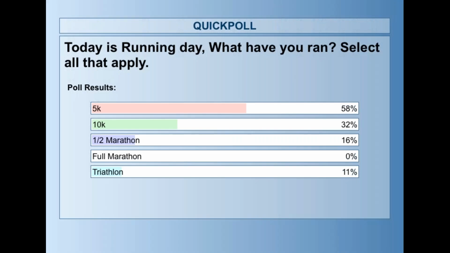So it looks like a good majority of us have done a 5K. 32% have done a 10K. 16% have done a half marathon. Oh, we don't have any full marathon people with us today. And we have 11% that have done a triathlon. Well, awesome. Good stuff.